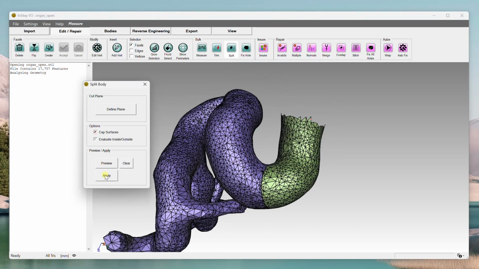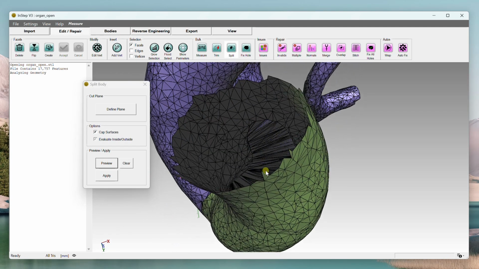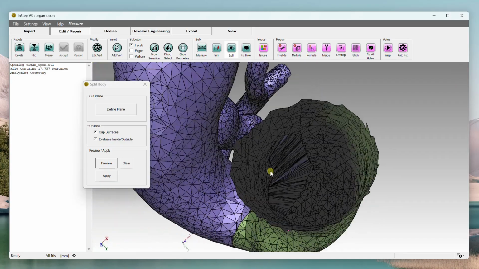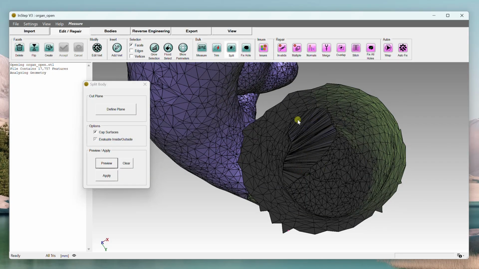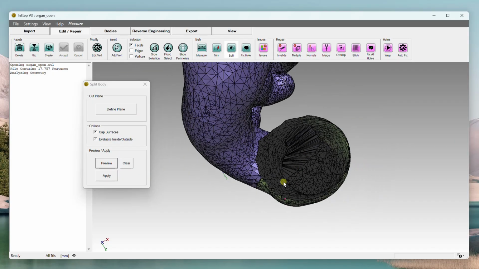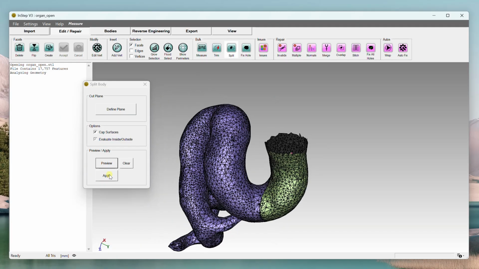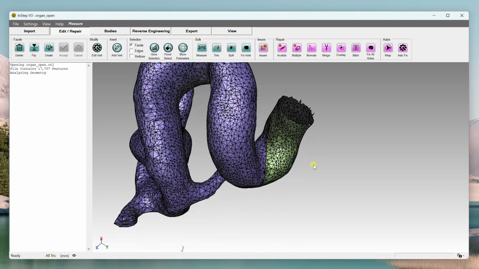If we do cap surfaces and preview, we can see in there there's going to be a set of surfaces that are being formed to actually close off and heal the intersection. So if we have two bodies that we want to use, it's always important to have solid bodies in the end. So this would be the way we could close this. We can hit apply, and now we have two bodies.